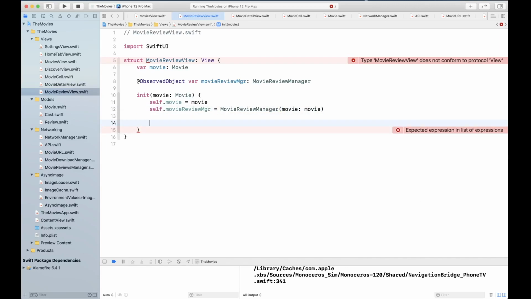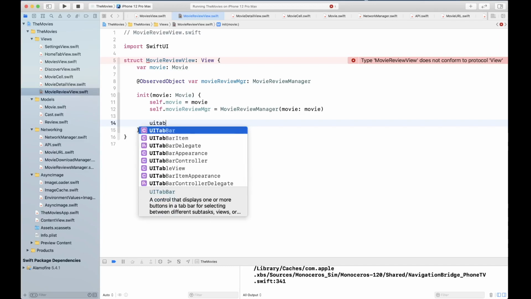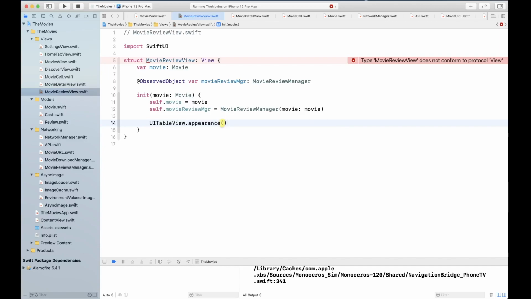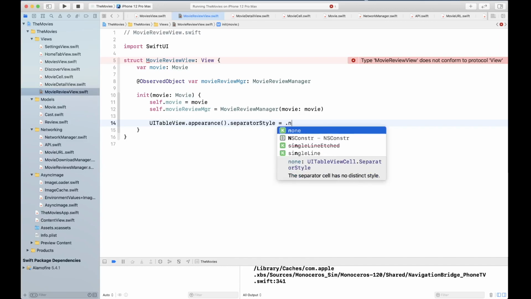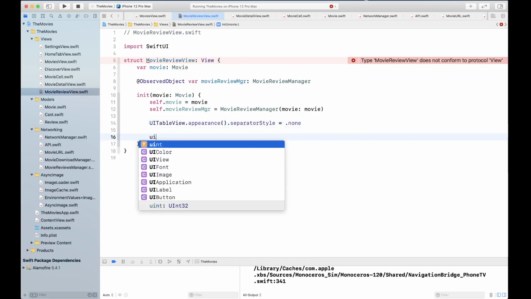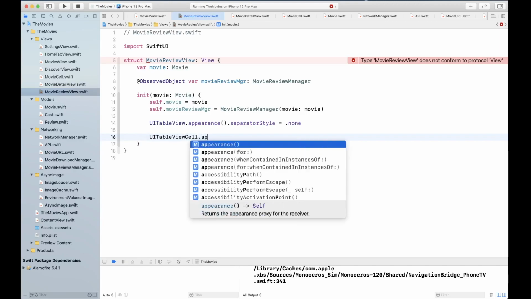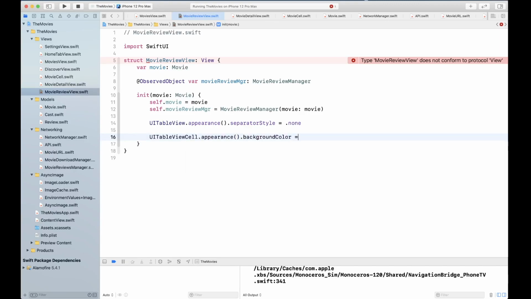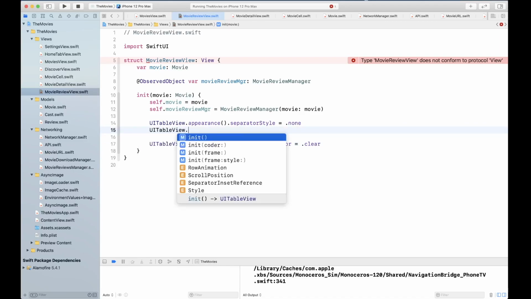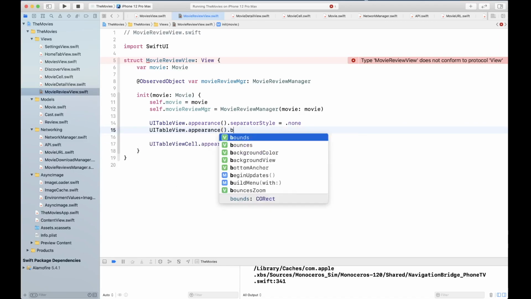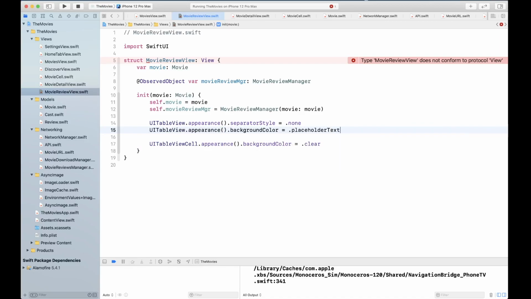Now what we need to do is also set the separator style like UI table view cell and stuff like that here as well. So we're going to simply say UITableView dot appearance dot separator style to be none, UITableViewCell dot appearance dot background color is equal to clear color, and we're going to set the UITableView's appearance dot background color to clear color as well.